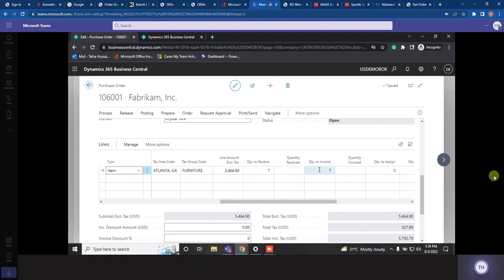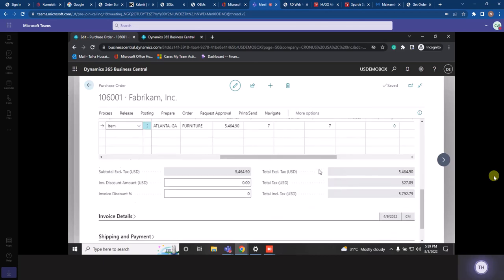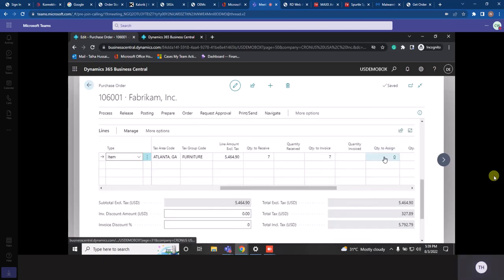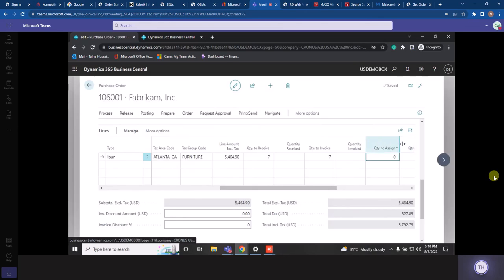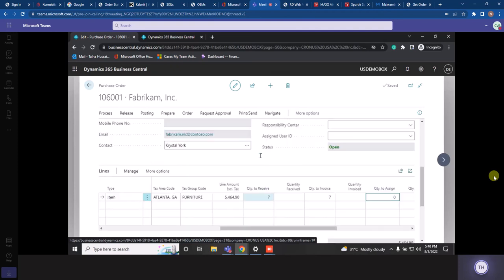Understood. What is quantity to assign? Quantity to assign is related to the item charge. Item charge functionality is used for import purchases. When you do some kind of import, at the time of GRN you will not have all the expenses to be incurred against that purchase. That will come at later stages, or maybe the vendor will be different for that kind of purchase.